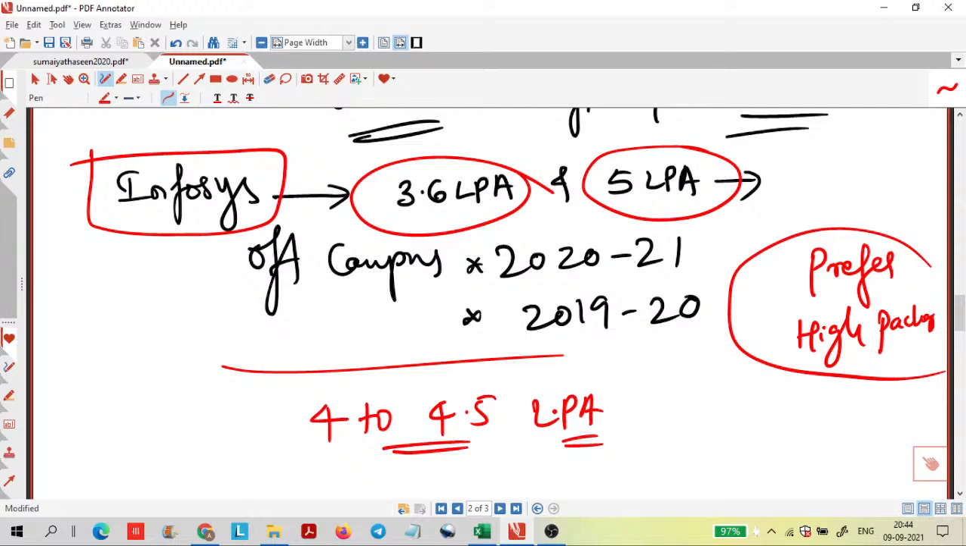In panic mode, I wrote a wrong answer for the pointer question, but otherwise DBMS, I have everything. Okay, so sure, Ria, don't worry. 100% chances are there for your selection.